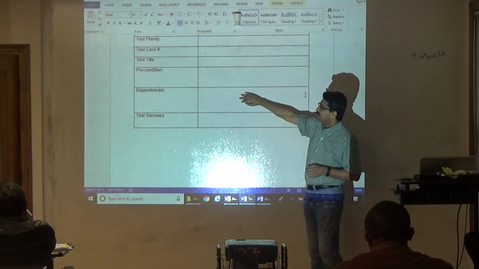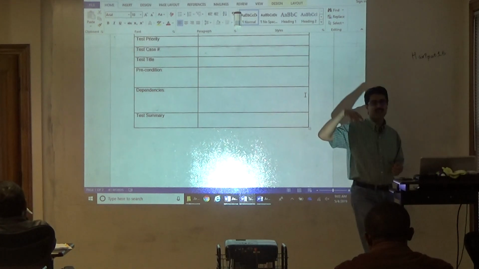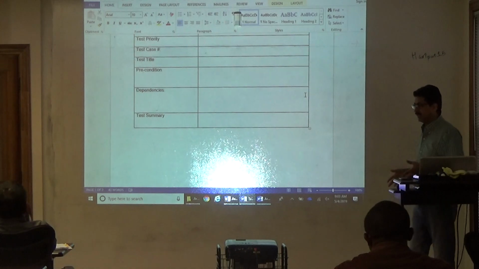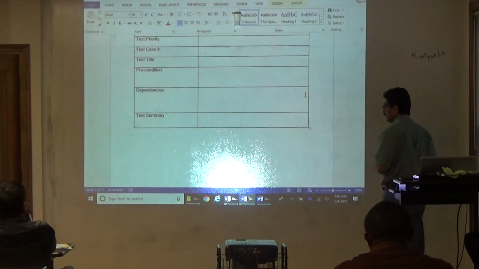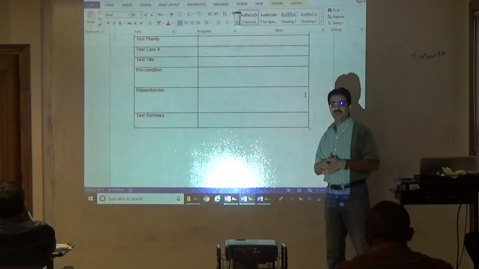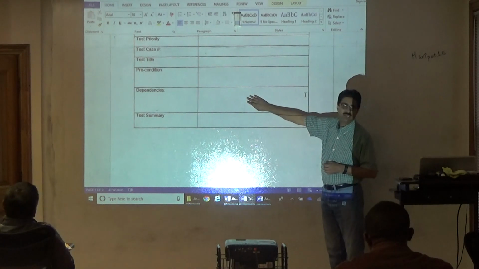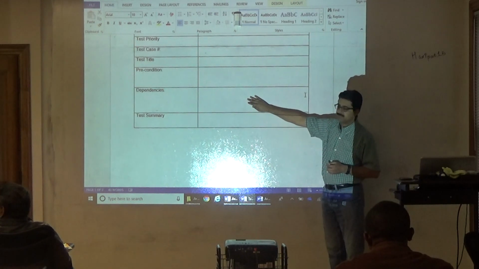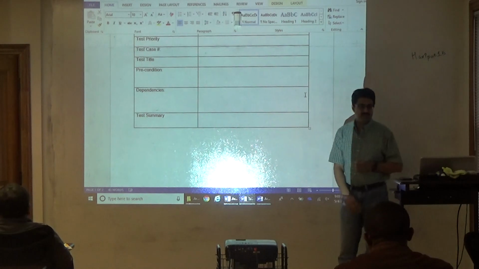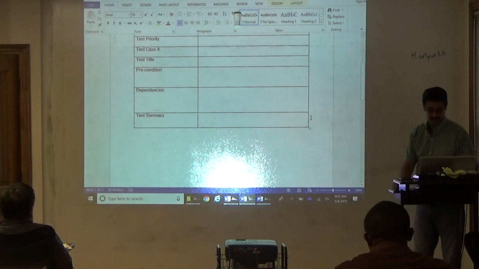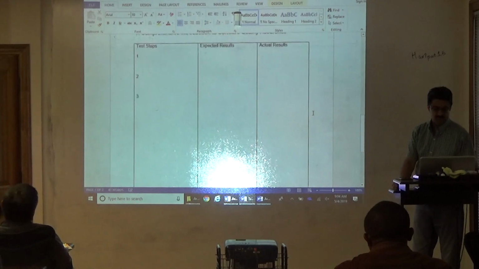Okay. Then there's dependency. What are the different things I'm dependent on in order to run this test case? For example, if you talk about the lender approving or rejecting, one of the things is that it should fire off an email notification to the dealer. So in those scenarios, I'm going to be dependent on the email system. Okay. Summary is a high-level description of what you're trying to accomplish.